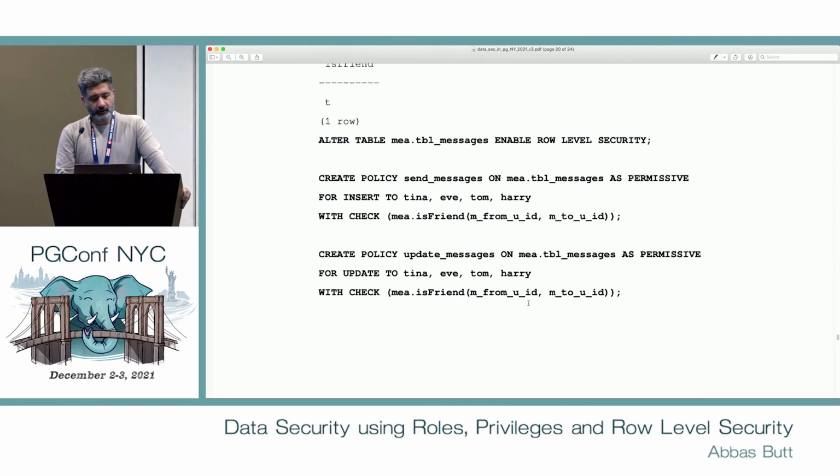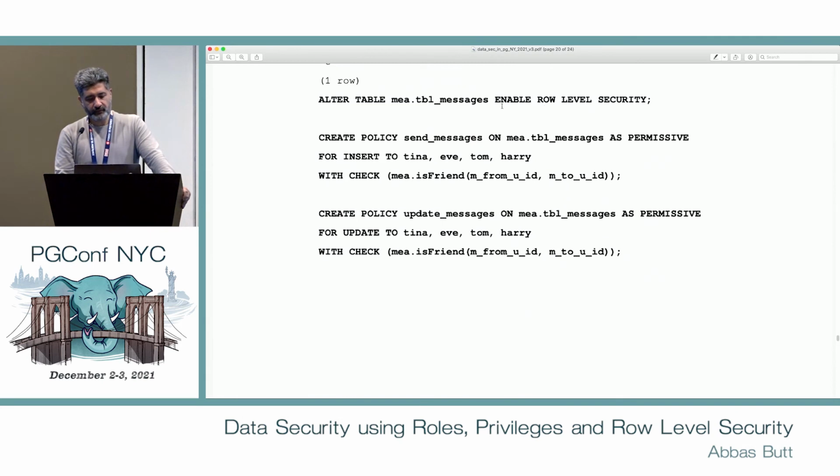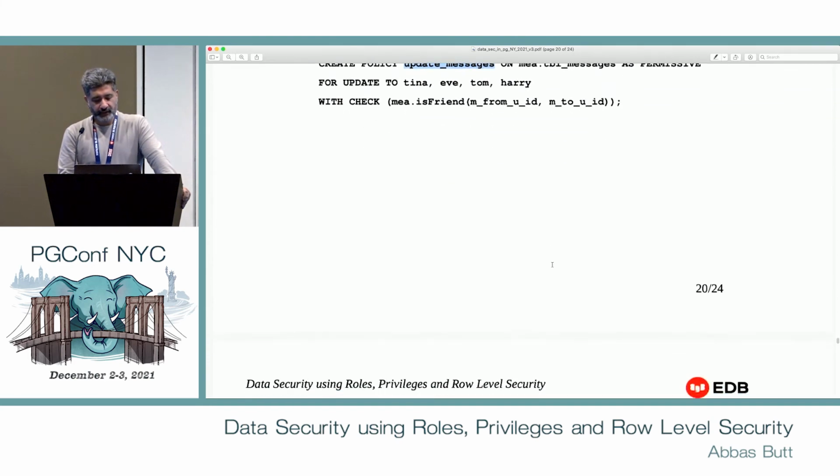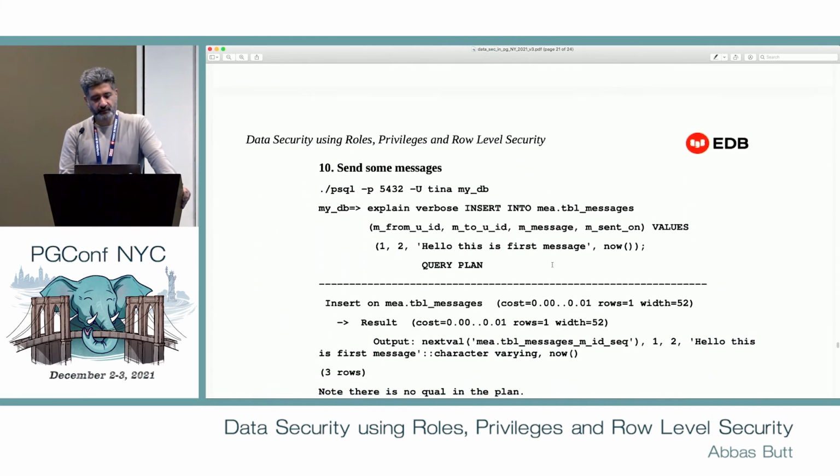Now I'm going to alter the table messages to enable row level security on it. And I am going to implement a policy send messages on table TBL messages as permissive for insert for all the users with check that isFriend returns true. Only if the isFriend function returns true, then this policy is going to let the insert. Similarly, update, the same thing. So once I have this policy in place, I can try and send some messages.